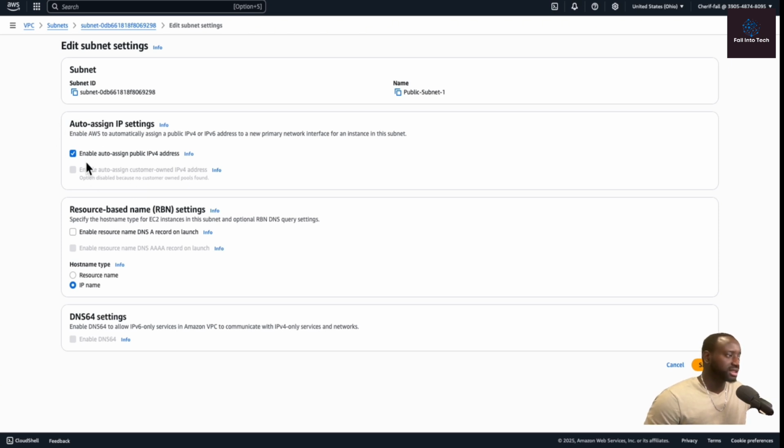Okay, that's the reason why we want to enable this one instead of going ahead and assigning single IP addresses to all the resources that you have inside your VPC. If you select this one, all those resources will automatically generate their own IP addresses. That's why we're going to select this one. After you select it, click on save.